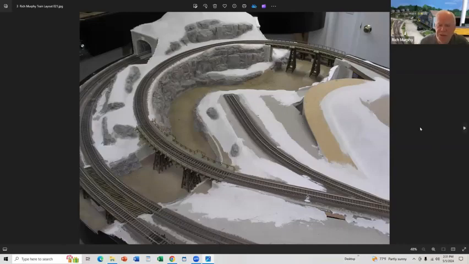I started out using the Woodland Scenics with the Hydrocal. This area right up through here, I'll bet you I spent close to $200 in Hydrocal. All of the rest of my layout, I went through one bag of the Durabond dry powder mix that cost me less than 15 bucks. And I got a lot on my layout that I had to use that. So that's what all of this is.